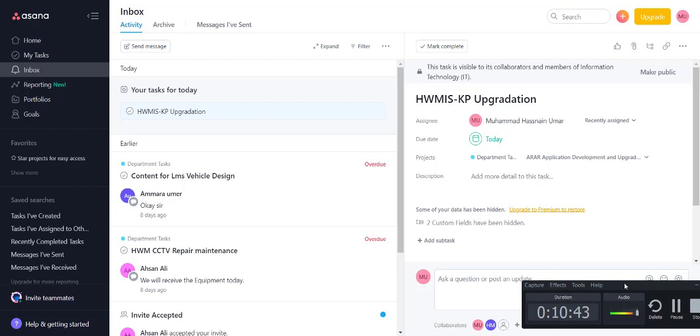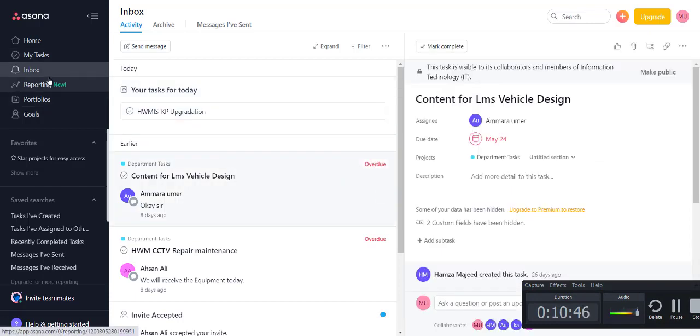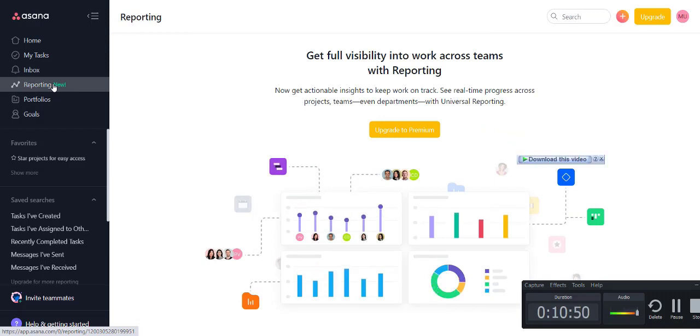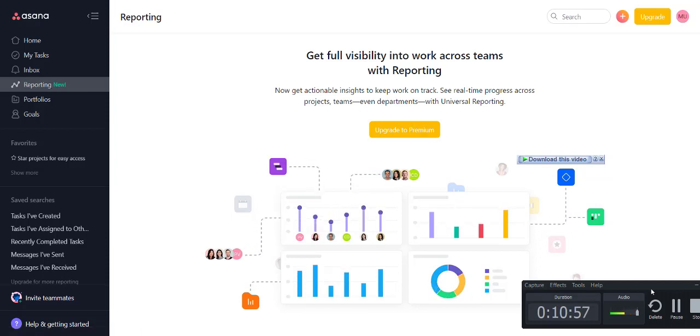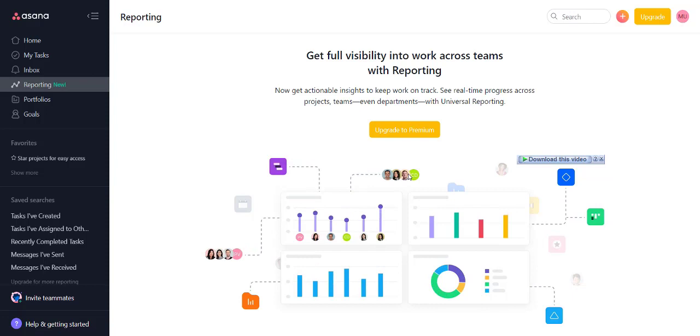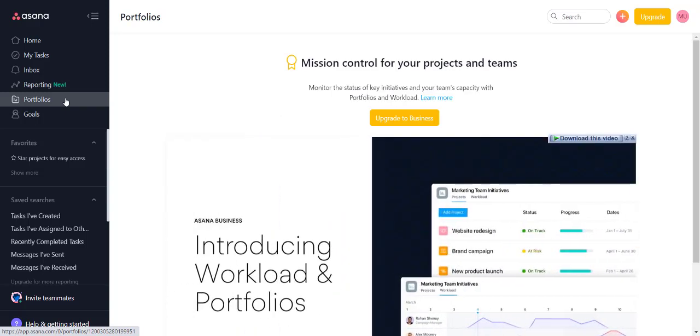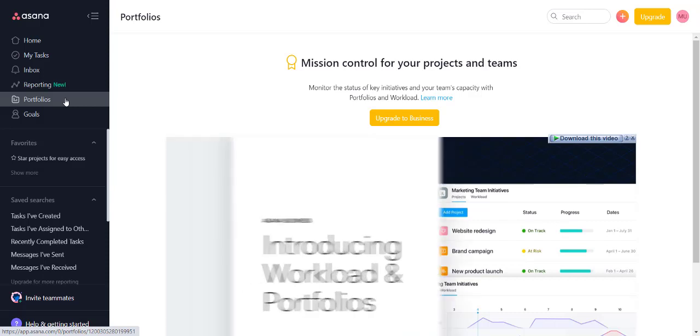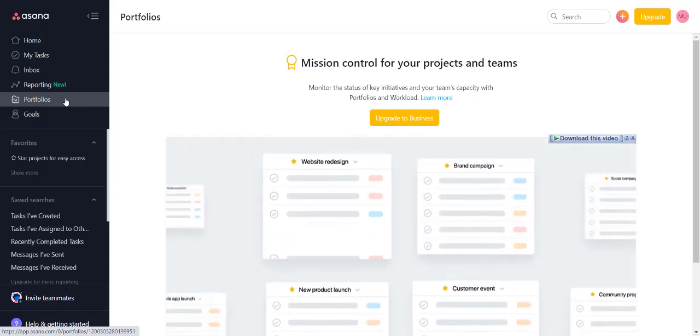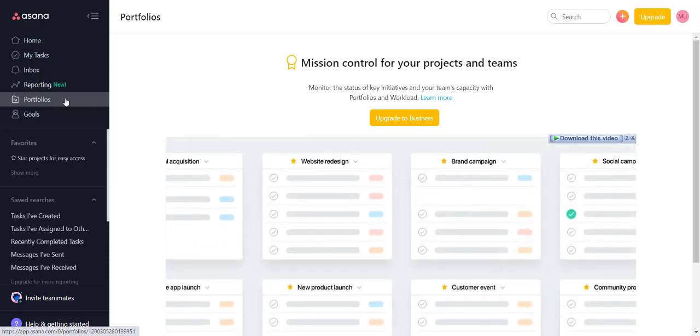Let's talk about the reporting section of the application. Reporting section is basically a premium feature of that application. If you purchase a premium subscription of the application, you can use that option for generating reports of your projects. Here you have another option for portfolios where you can manage your portfolios or your team's portfolios. You can even share the portfolio link with clients for trust building.